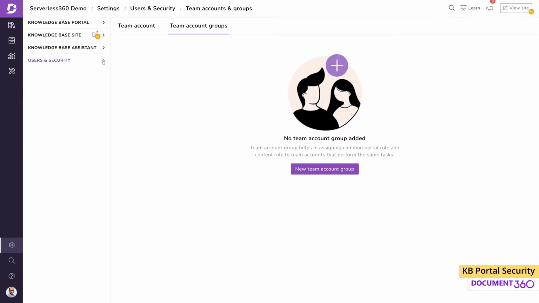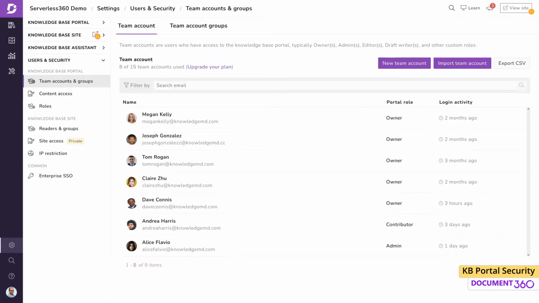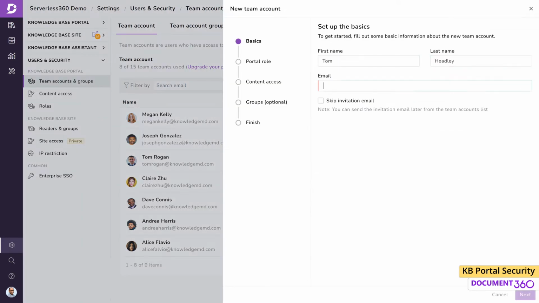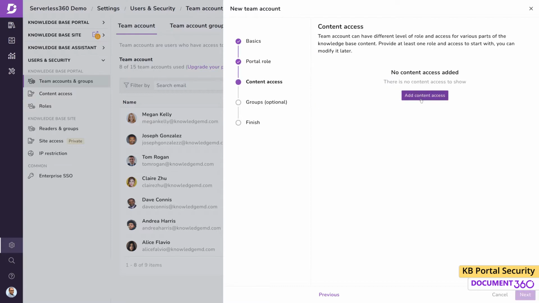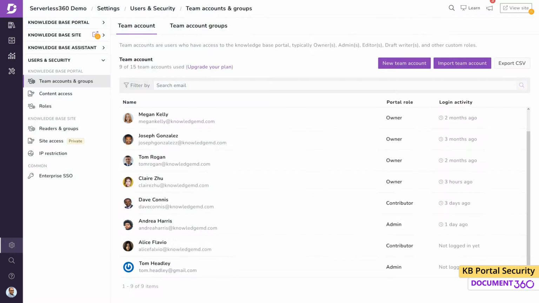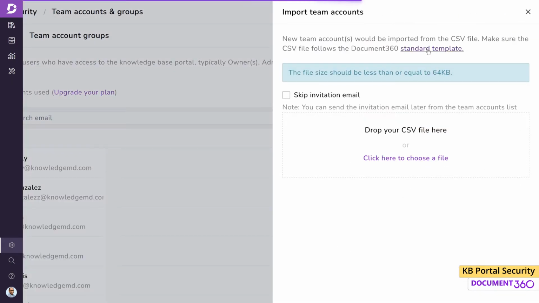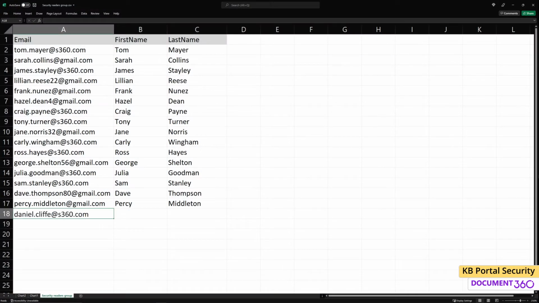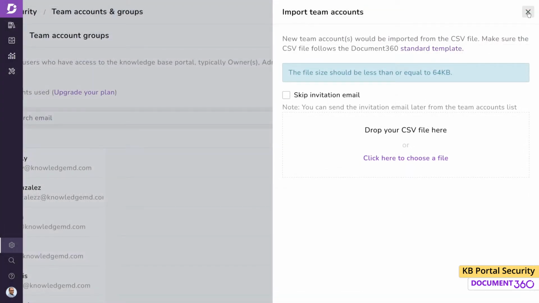The knowledge base portal security settings will define who has access to the knowledge base project and what they can do within the portal. Fundamentally, in order for a user to access the portal, they will require a team account. You can add team members to your project a couple of ways. You can create a new team account by providing the username, an email address, and the kind of role that they will be assigned. Or you can invite multiple users in one go by filling in and importing a CSV file, which can be downloaded as a Document 360 template.